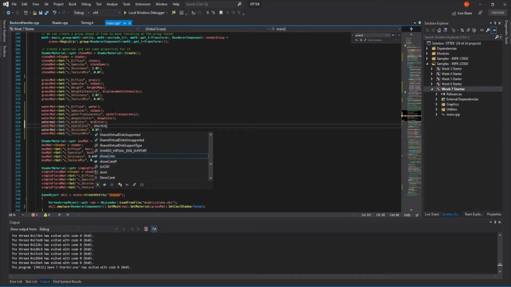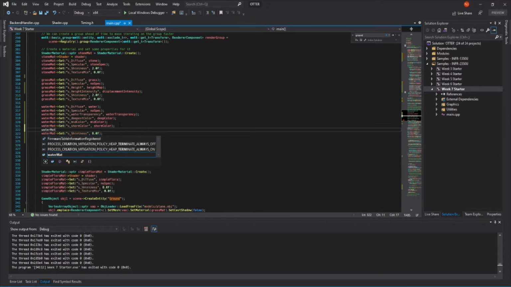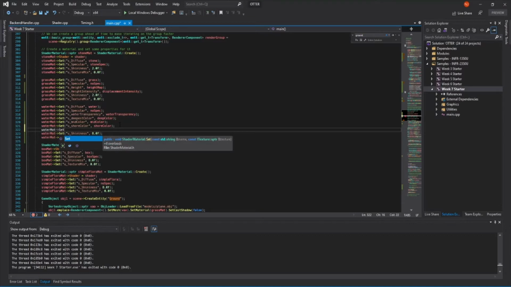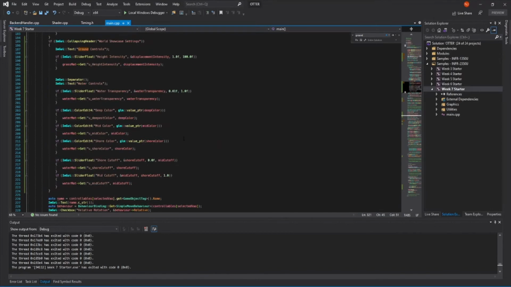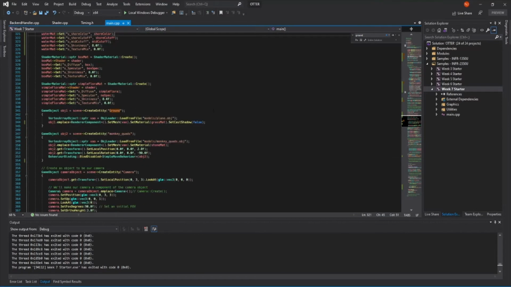Shore color. Switch that to a capital. Set. Shore cutoff. Mid cutoff. There we go. And everything's done over here.